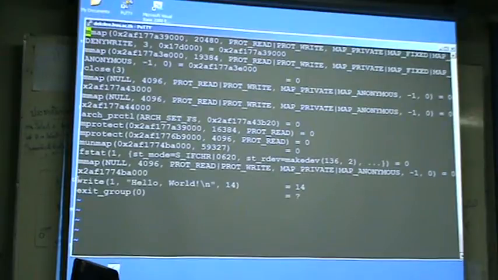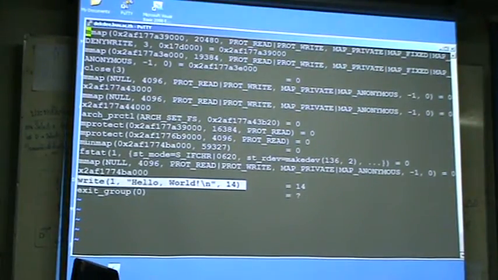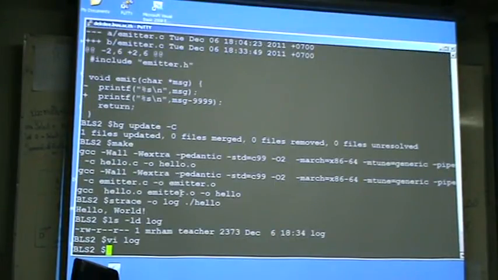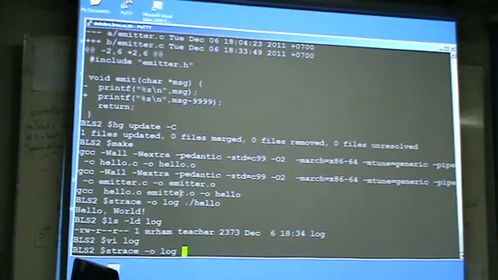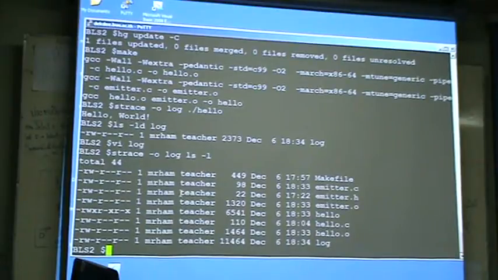Here's your system call. Right. Hello world, 14 bytes. Here's all this stuff that your program's doing. And you can do that for any program, even if you don't have source code. Let's try another one. Right? ls -l.